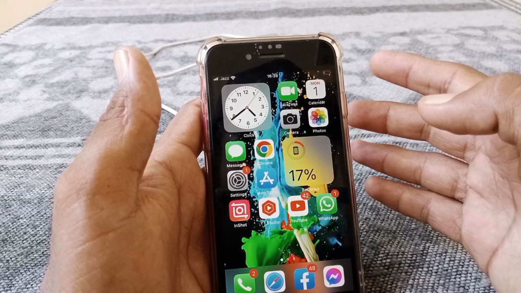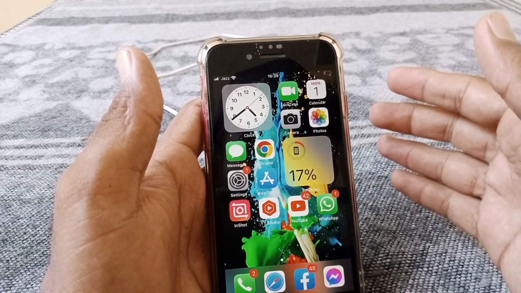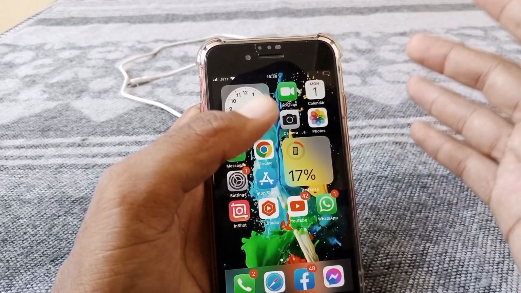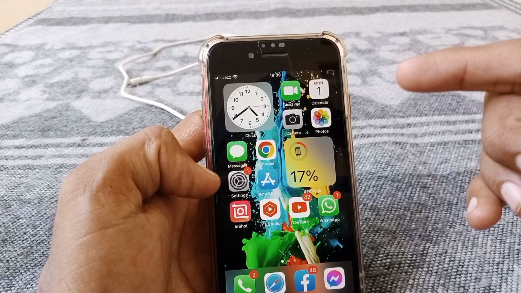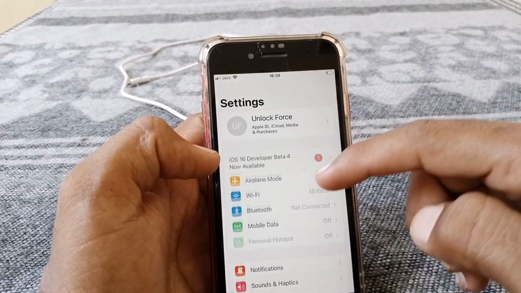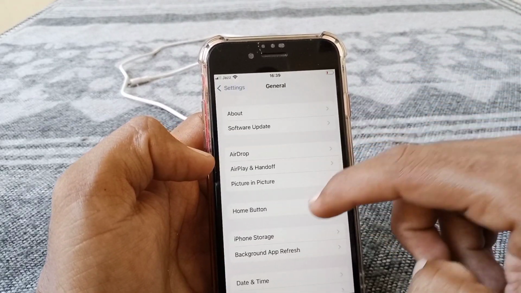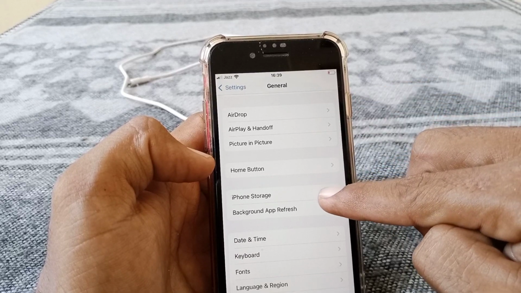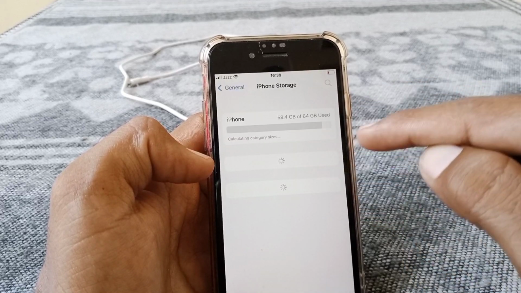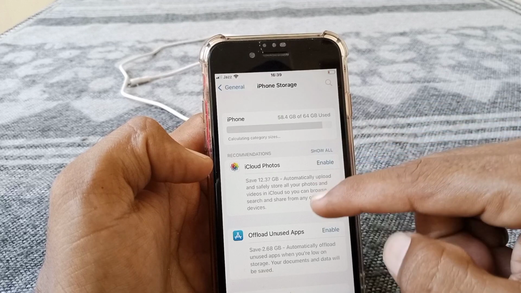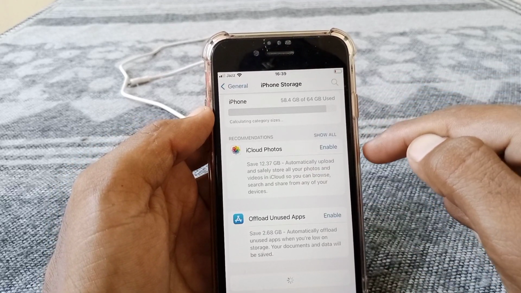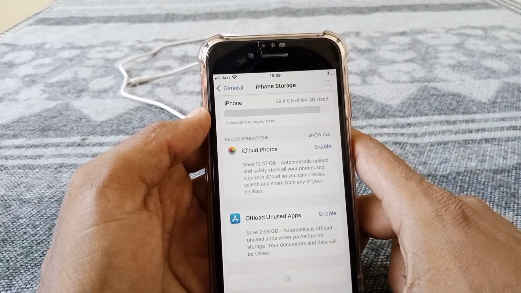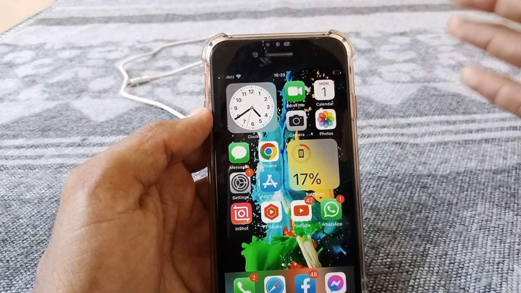So the first method is to simply hard reboot your phone and then check whether the problem has been fixed or not. And if the problem still exists, then simply offload the app. For that, open Settings, tap on General, and from here tap on iPhone Storage. Search for Geometry Dash from here, tap on it, offload the app, then reinstall it and check whether the problem has been fixed or not.